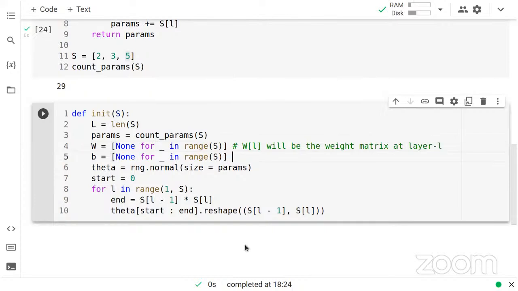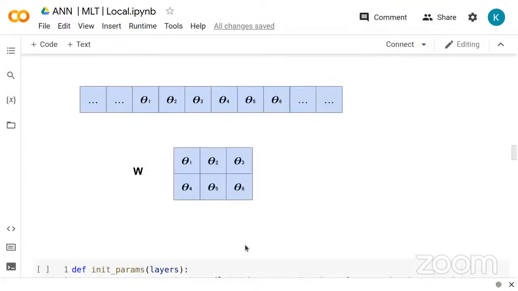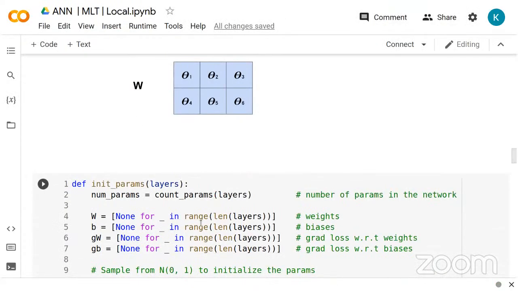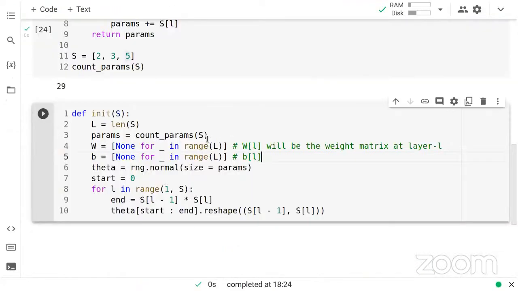So why is it range of S? Shouldn't it be L? Sorry, it should be range of L. Correct, you're right. Or more specifically, L minus 1. I don't know what I did in the original code. I have used length of layers for a reason, we'll come back to that. But you're right, the first thing will be none actually. Even though you have L elements, assume the first one is a dummy.